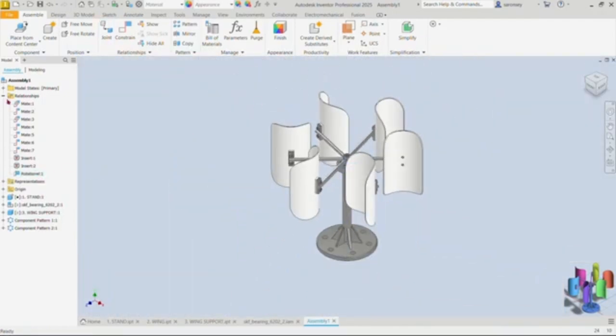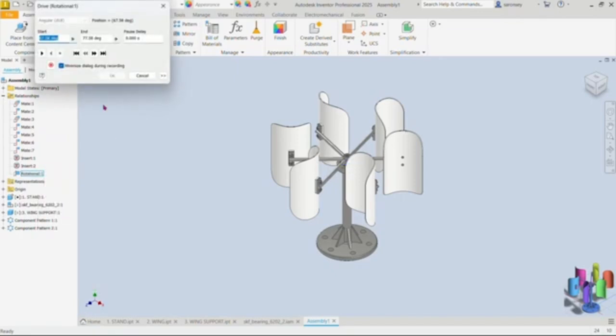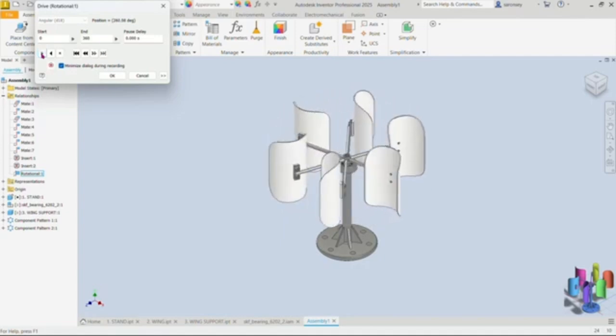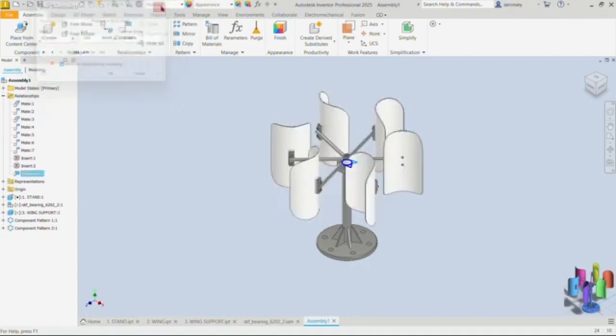Now let's look for that joint we just placed, but it would be under relationship, so you can open that. There it is, rotational. Just click, right click, and then choose drive. Now let's choose when to start. Let's do 0 degrees, and then we want to end that at about 360 degrees. Okay, and let's play it from here. That is awesome. Let me close this.